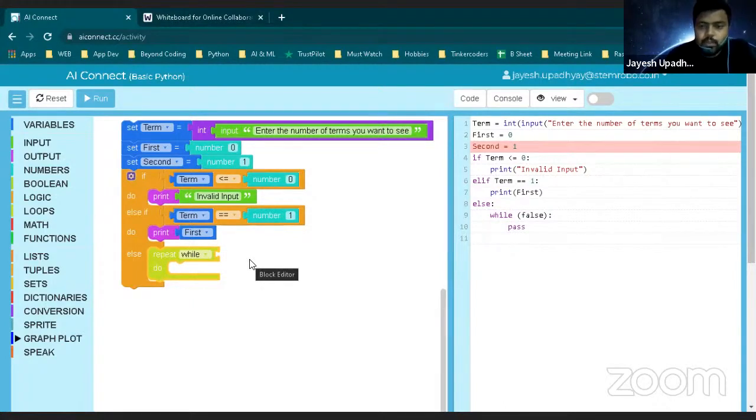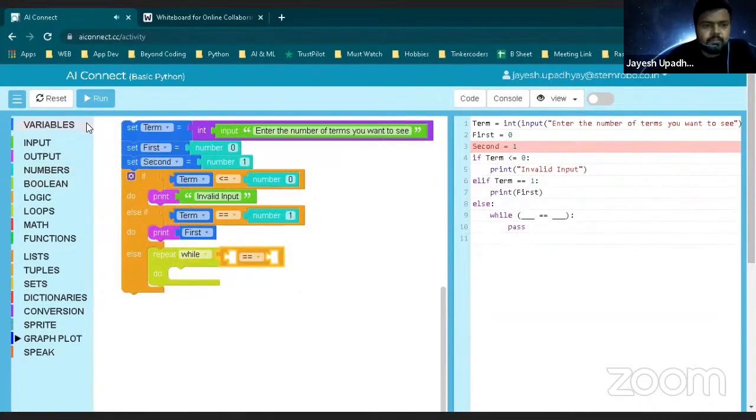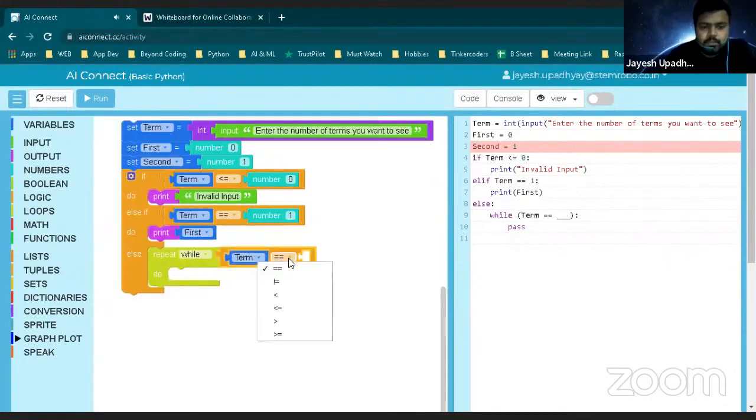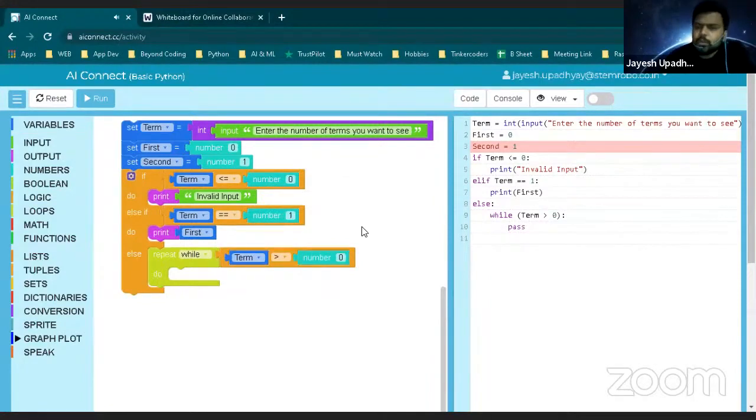So I need to write a true condition over here. Okay. So let's write a true condition. It's a very simple true condition. We will go over here and we will say, let's say term greater than 0. Let's say user gives me 2. 2 is greater than 0. Condition true, right? So yeah, we have written the true condition.